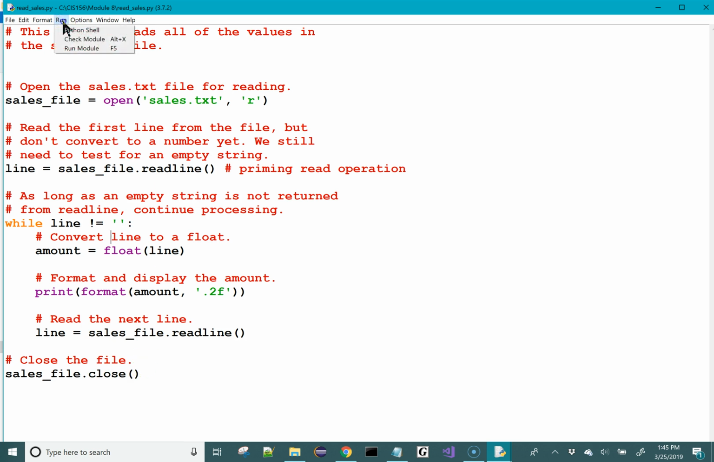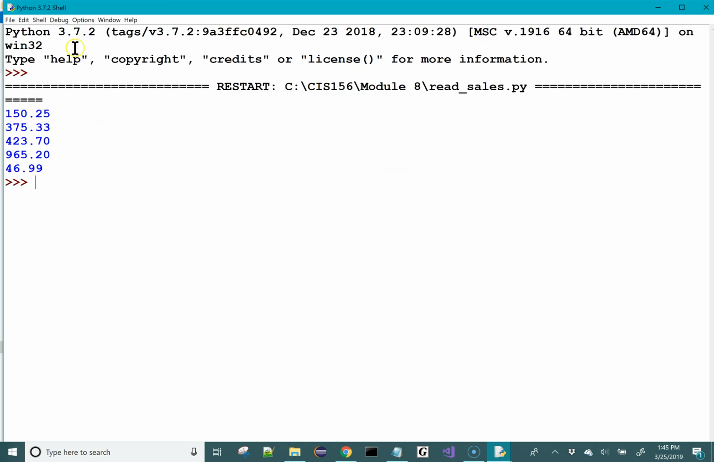So I will go ahead and run this module. And what it's done is it's iterated through the file, read the 5 numbers in the file, and then the program has finished outputting those numbers.